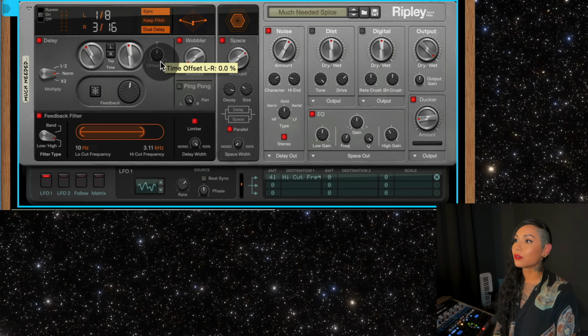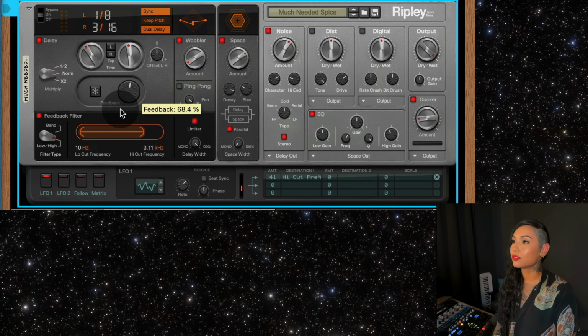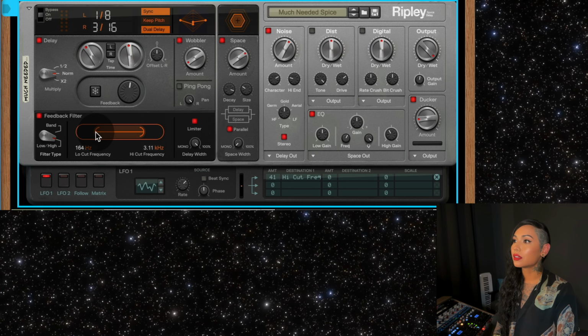It really adds a lot of width. Let's try messing with the feedback filter to EQ the delay's feedback.